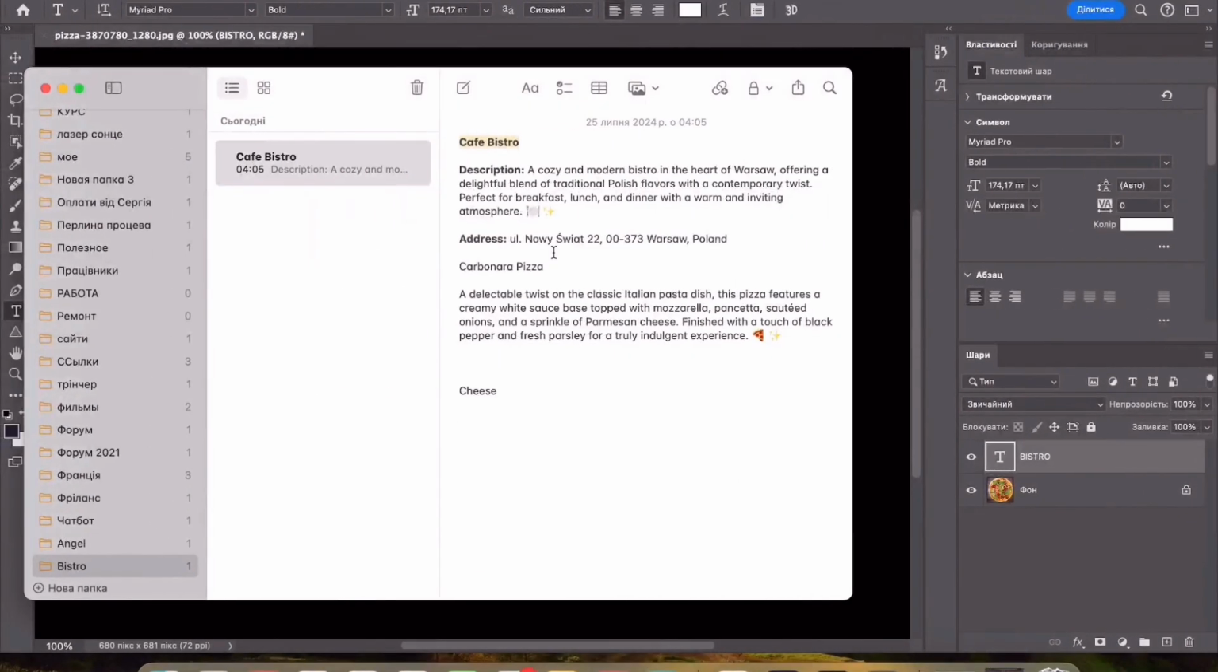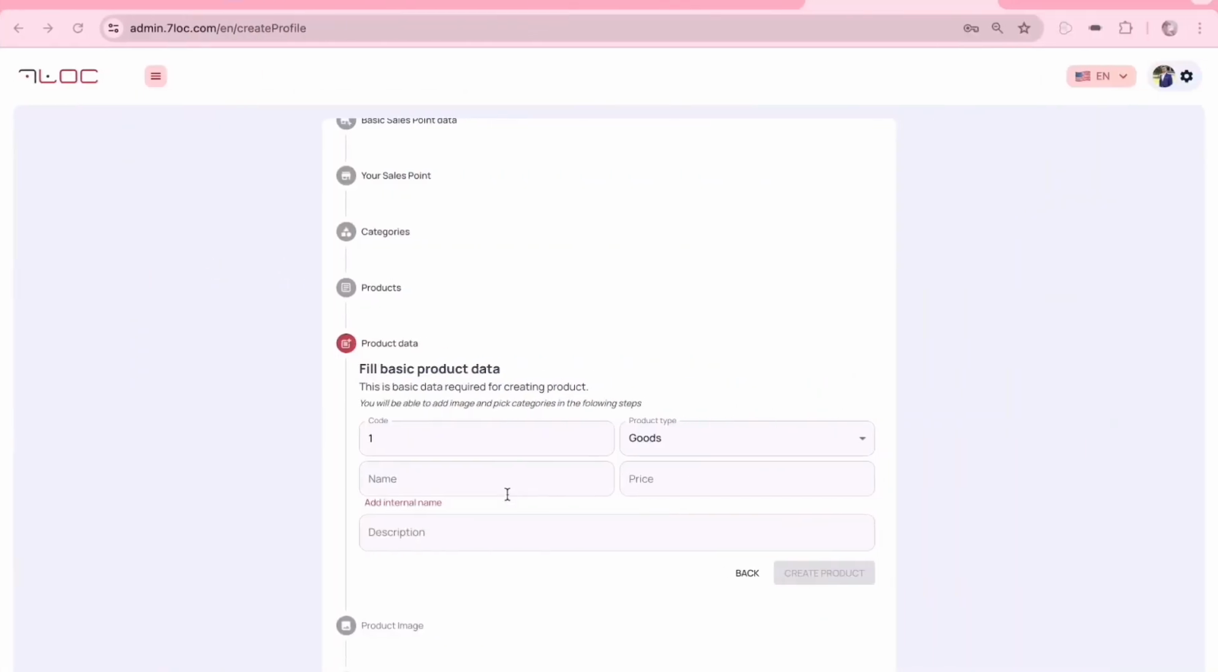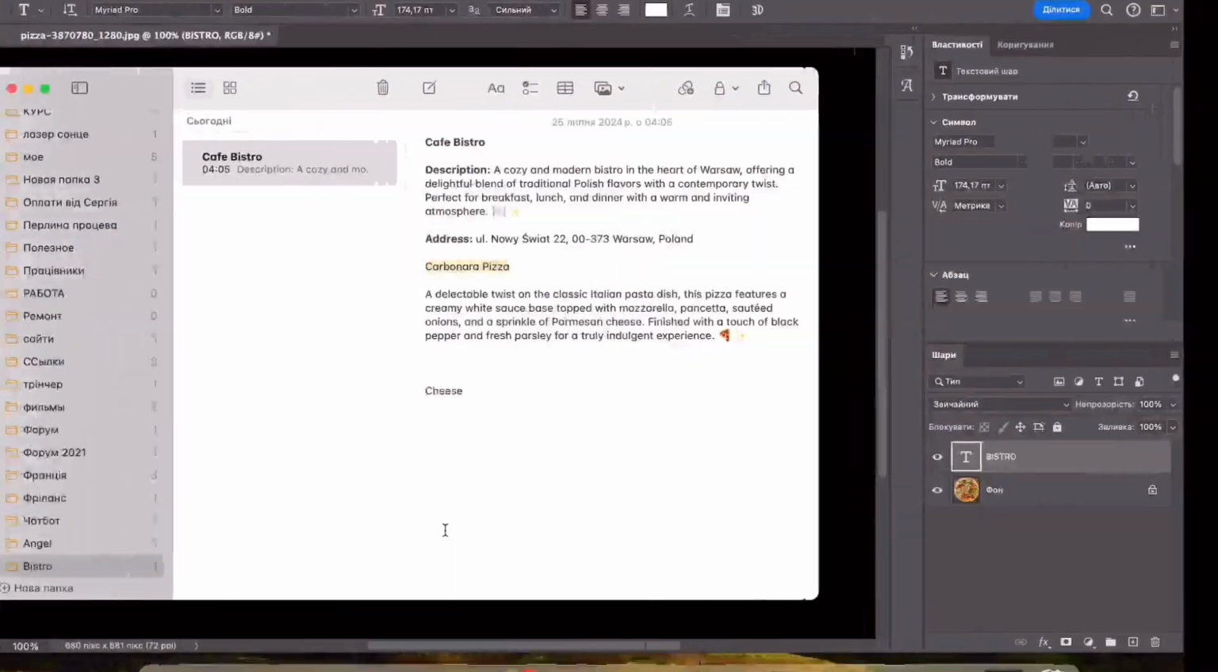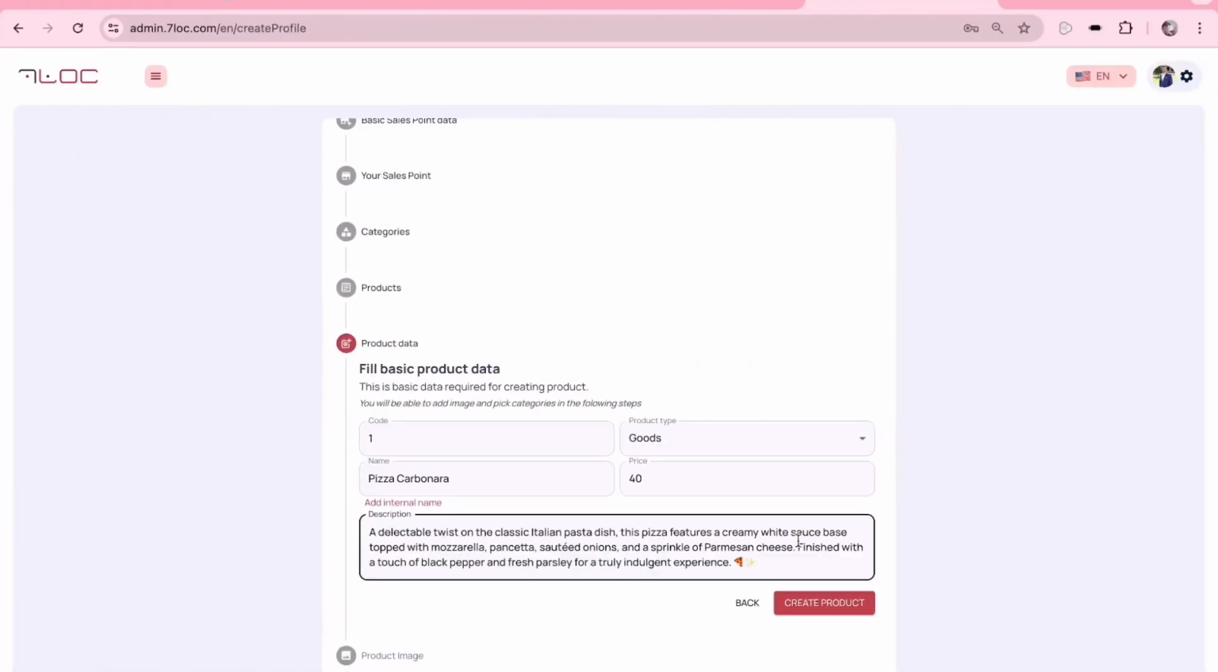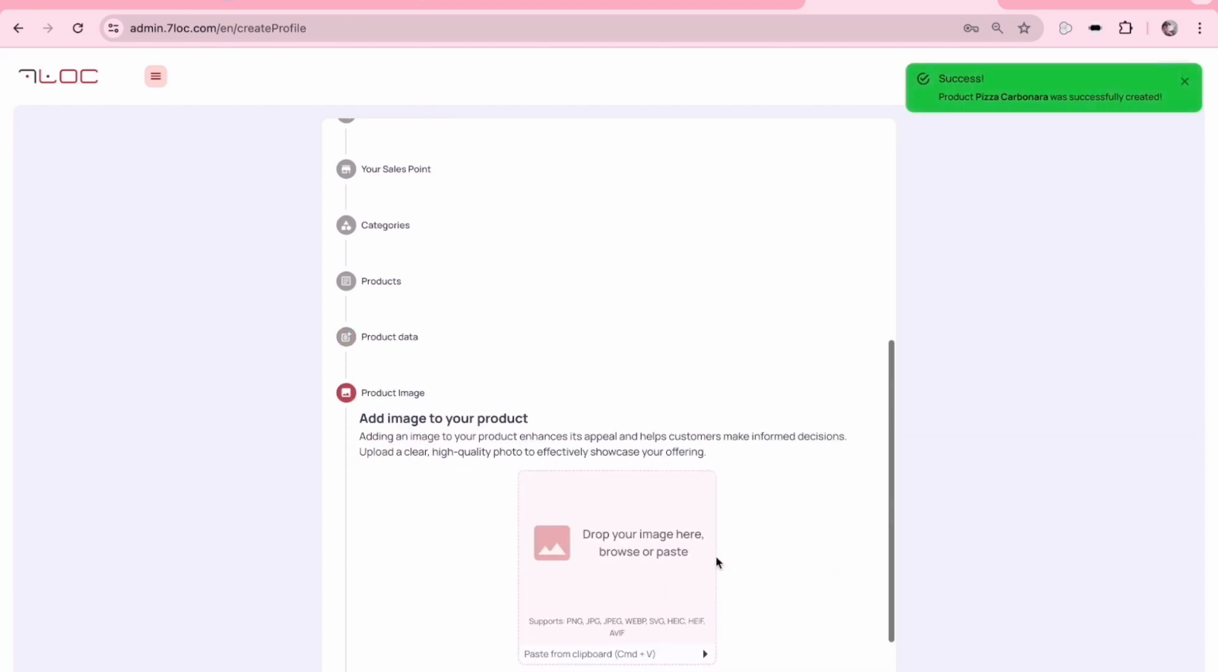Now let's enter the name. Let's use Pizza Carbonara as the name, for example. Now, let's set its price. Let's say 40 zlotys. Next, we need to add a description. I've prepared one in advance, so I'll just paste it in and click Create.